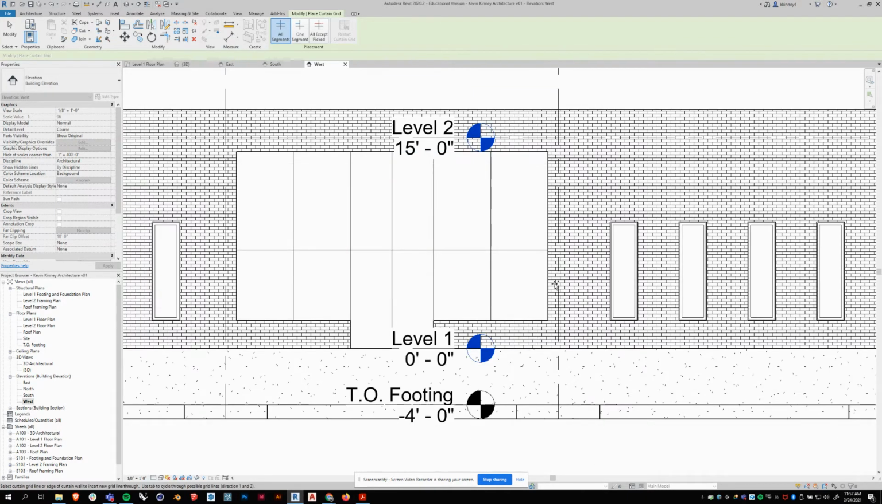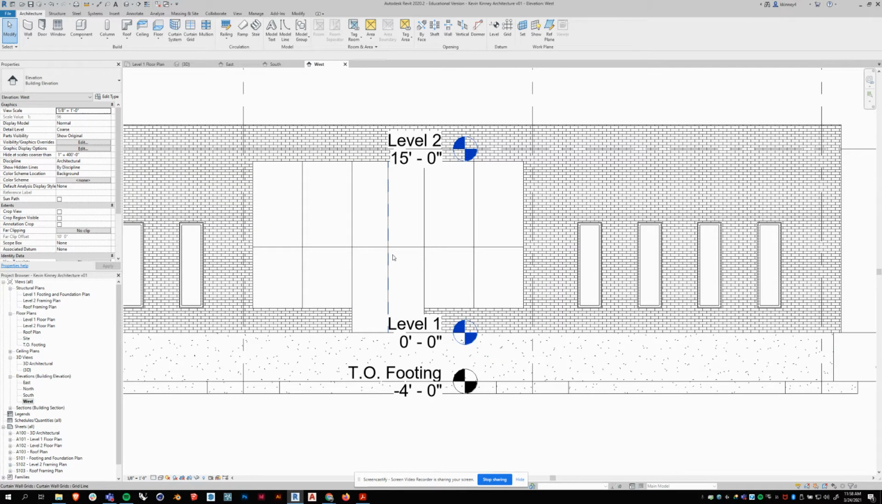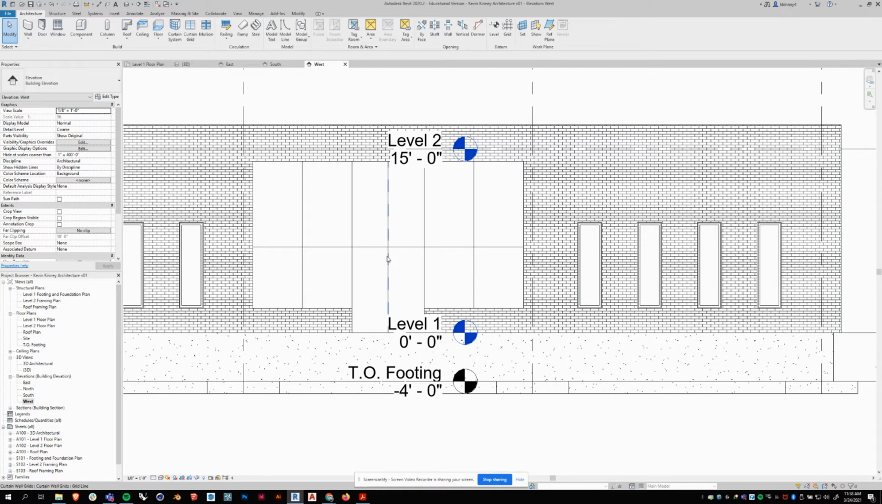Now, what I'd like to do is, so I have all the divisions I want right now, but I want to put double doors in here. So I want to put a door right here and a door right here. Now I've loaded in a family that I'm going to give to you. I'll load in a single door and a double door. Let me just show you how those work.